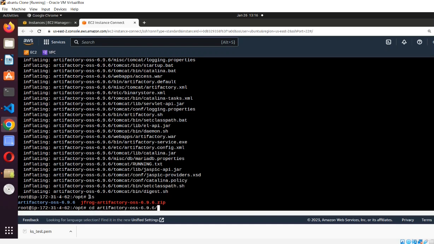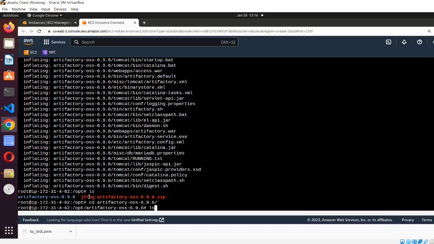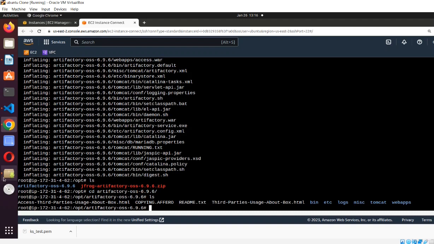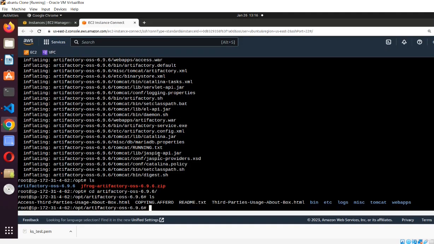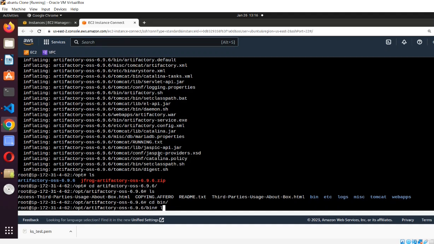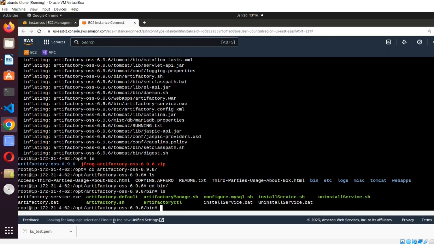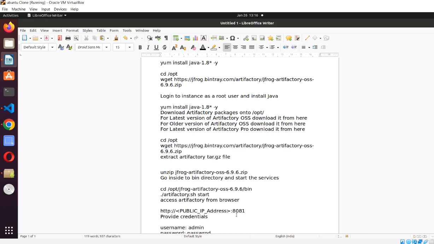We will go inside the folder, and there we have the bin folder. In the bin folder we have a script, artifactory.sh, and we need to pass the parameter start with it. Go to bin, and if we do ls here, we have the artifactory.sh file. We need to start it.